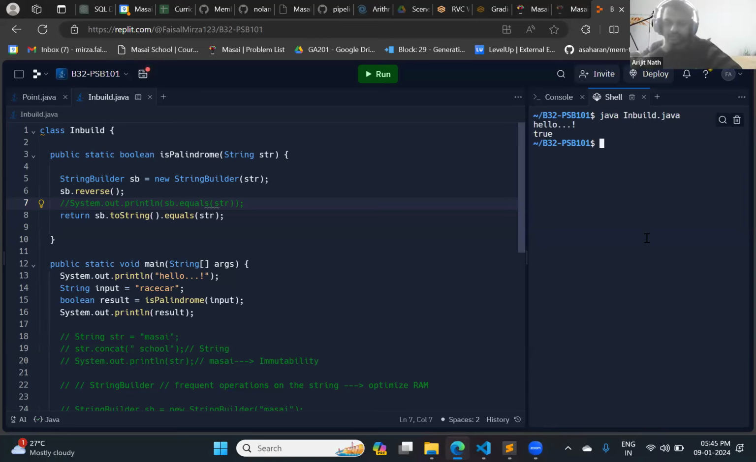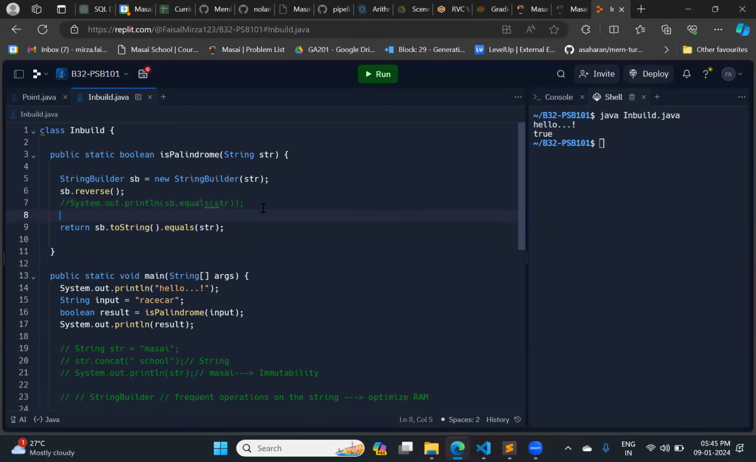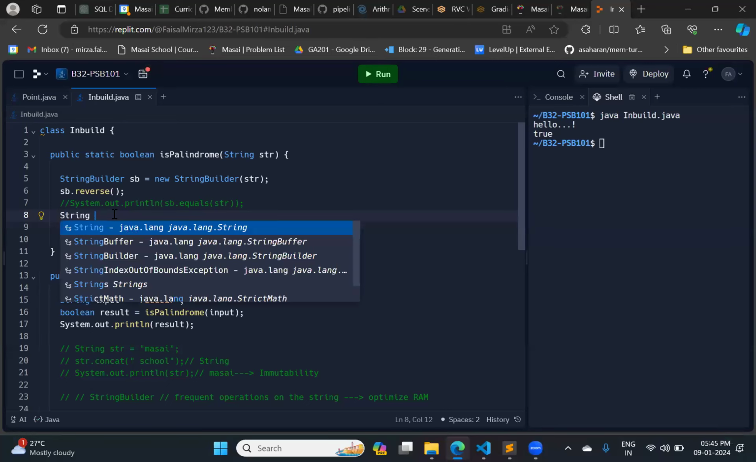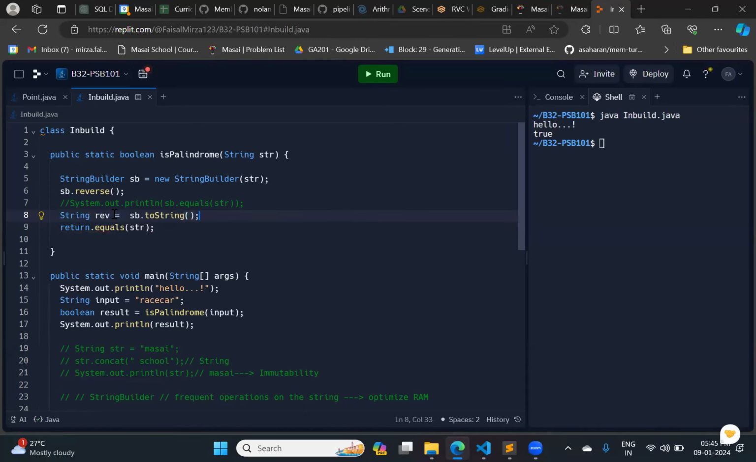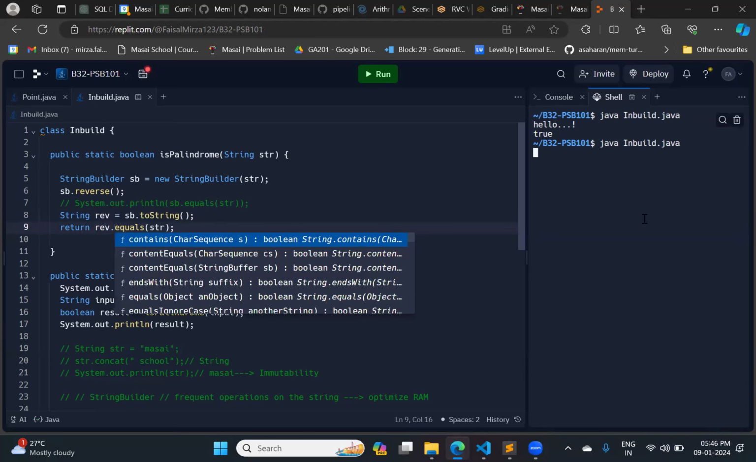Sir, one question. In line number 8, you have just put two inbuilt functions together. So let me make it simpler for you. Firstly, we know that we can only compare two String objects using the String dot equals method. It is from the String class. So we can say that this is your reverse string. Now you can use this reverse variable and dot equals.